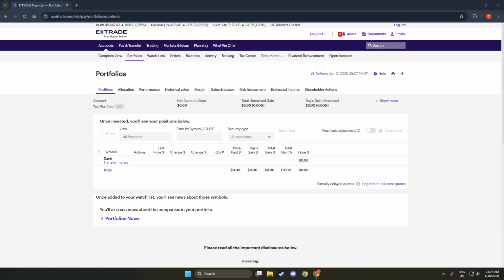Start by logging into your ETrade account. Once you're in, head to the Research or Markets area. You'll usually find this in the main navigation at the top of the site. If you prefer, you can also go directly to the watch list section on the Quotes and Research page. The exact wording may vary slightly depending on your layout, but you're looking for a page that shows market data and offers a watch list panel or tab.